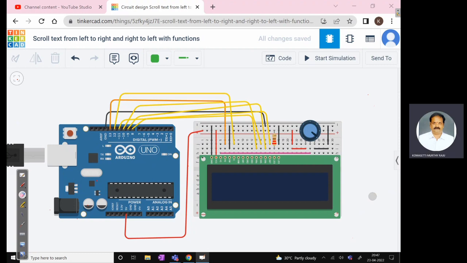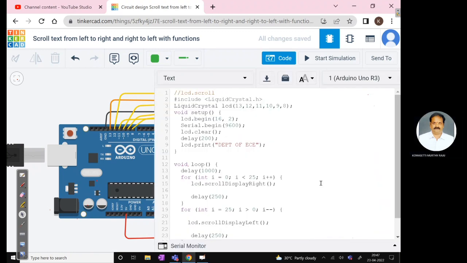Now coming to the code. This is the code. This is the library: #include <LiquidCrystal.h>. It includes all functions related to the LCD.